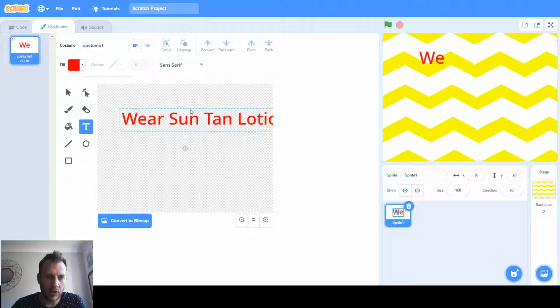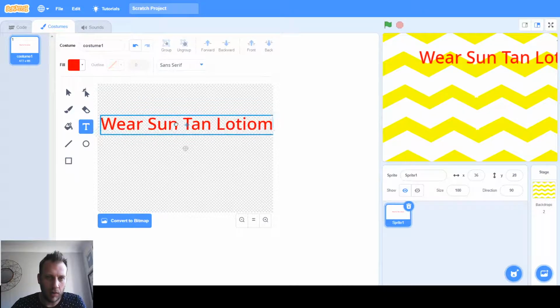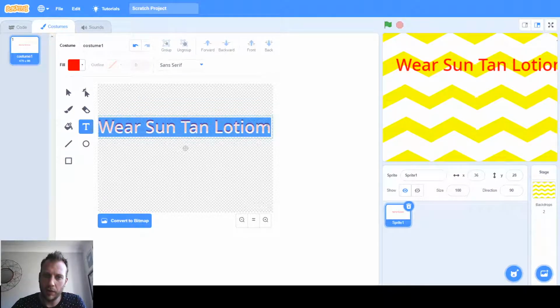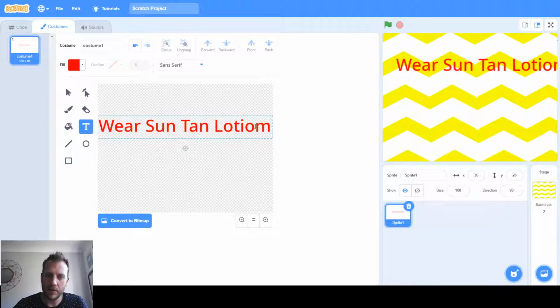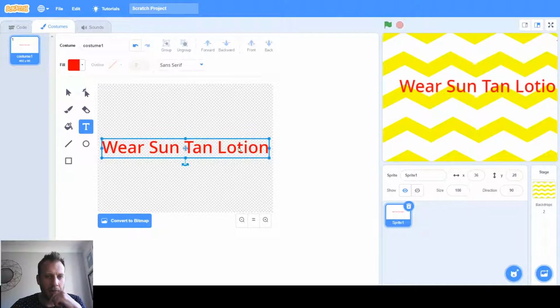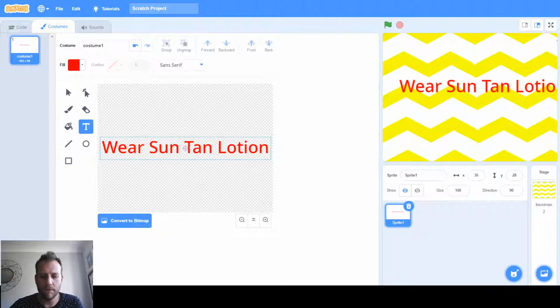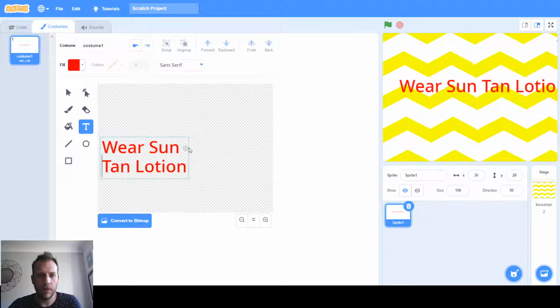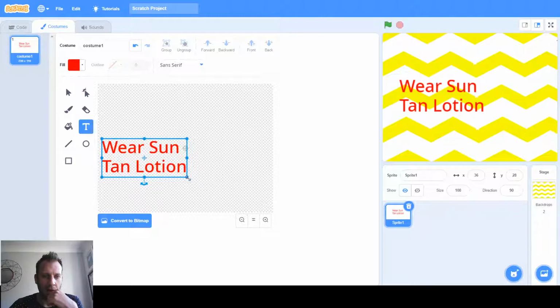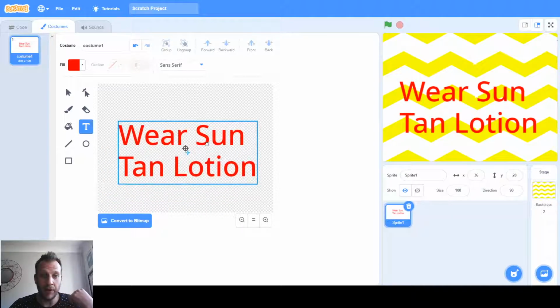Right, it's gone off the edge of the screen, so I'm going to move it across. That's lotion. Definitely not how you spell that. Lotion. Spelling is important. It won't check it for you. Right, okay. Now I actually want it to be down a bit, so I'm going to click it, drag it and move it. In fact, I'm going to put it over two lines. So wear suntan lotion, and that means I can then stretch it out and make it even bigger on the page.